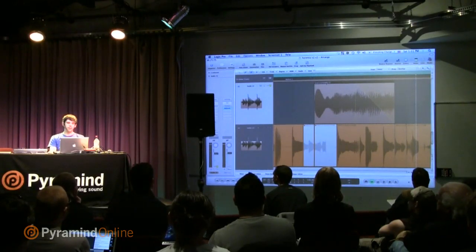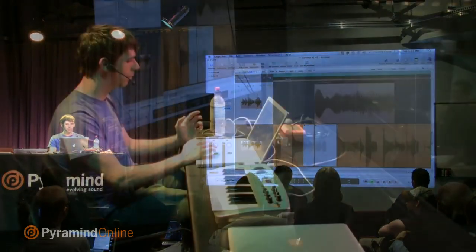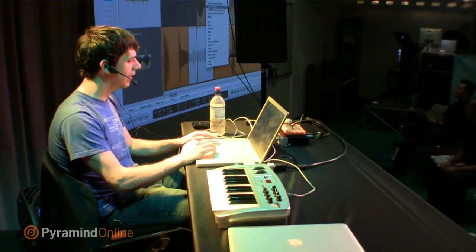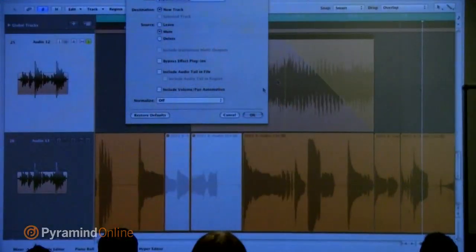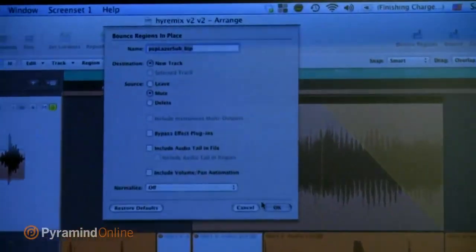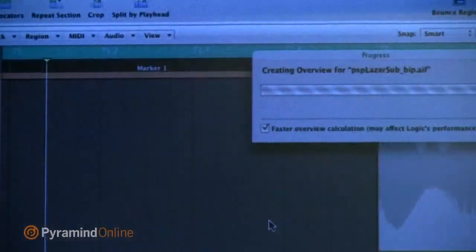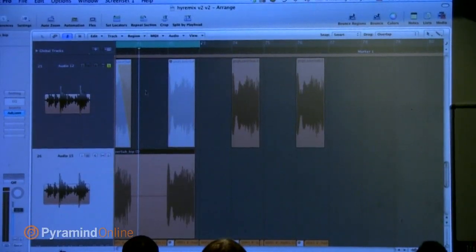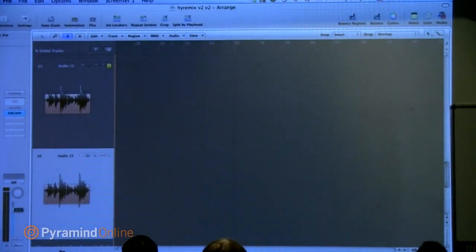The other thing that's great about Logic 9 is you can control click and bounce in place. So I can do this bounce in place and take this sound with this pitching on it and put it on a new track. I'm going to mute the source, and I don't want to bypass the effects plugins. I want them to be part of it. You can include the audio tail, normalize it, include volume automation. So go to OK. It bounces it in place, mutes the original, and puts it on a new track. It's whatever I'd highlighted, I guess I had these two things highlighted here. And then I can start with that as my starting place to process.